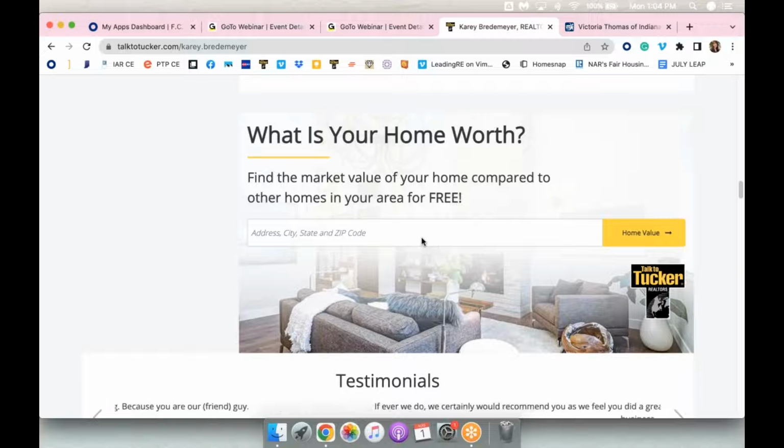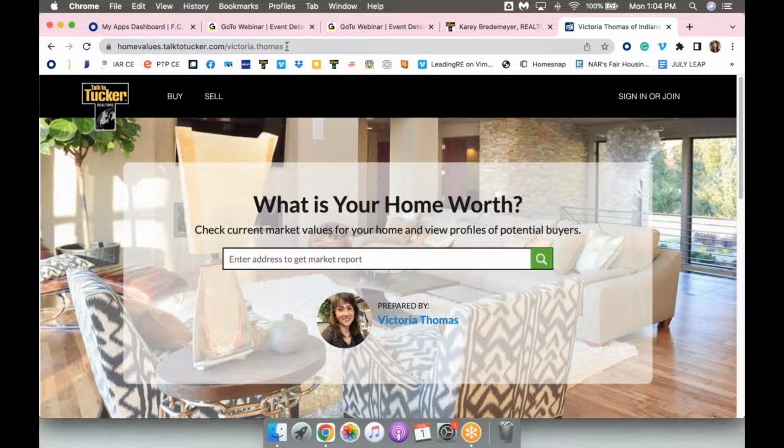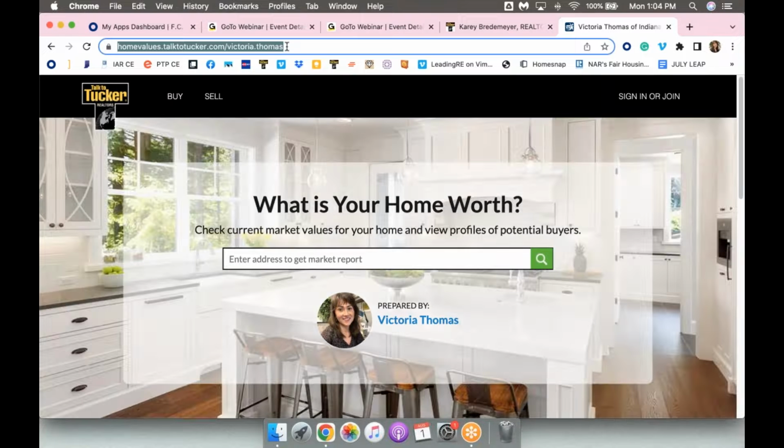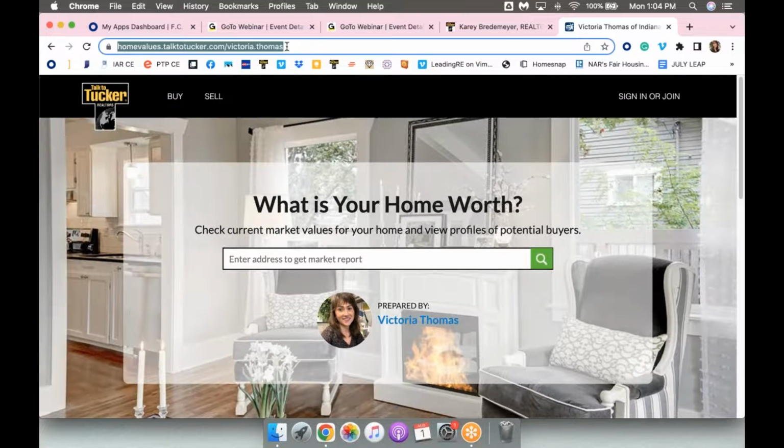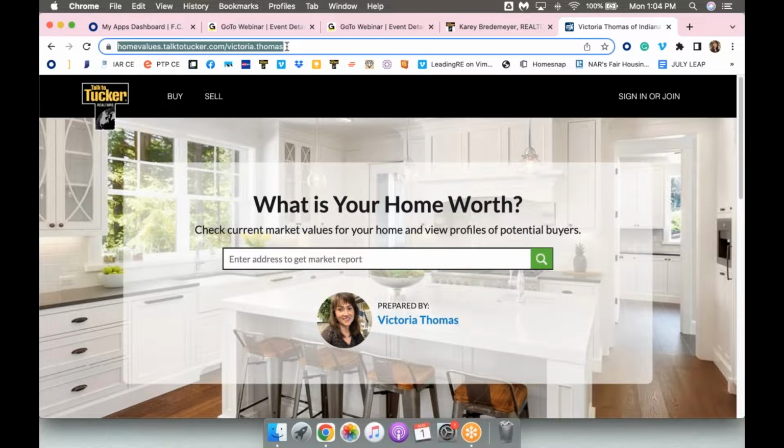What if I told you you have a separate website that is completely dedicated to this home valuation tool? Awesome, right? That's where Buyside comes in. So here is mine. And you can see up here at the top, the URL is homevalues.talktotucker.com/your-first-name.last-name. I do have one of these home valuation tools. I just use it as a teaching tool, a training tool.